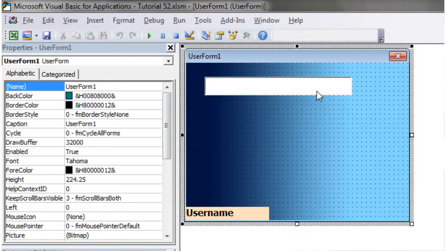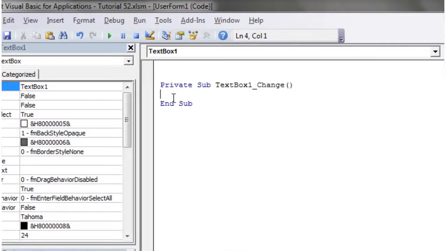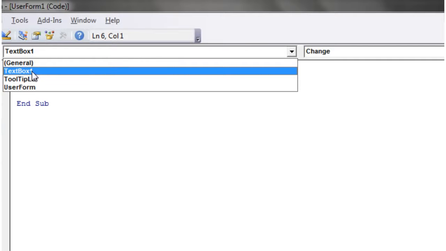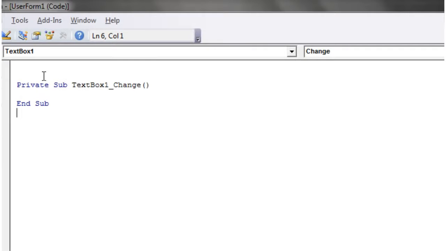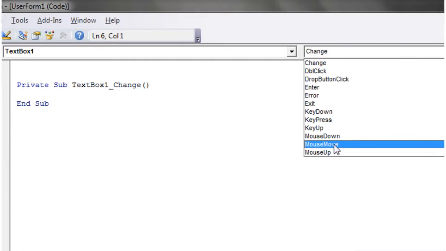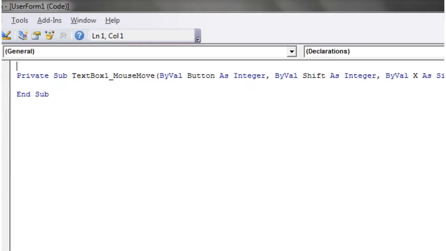So in order to add an event, just double click on the object you want to add an event to, and then you have to have your object that you're going to hover over selected on the left, and then we want to go to the mouse move section, delete the change one, and then in here we can put whatever code we want to run whenever the mouse moves over that object.